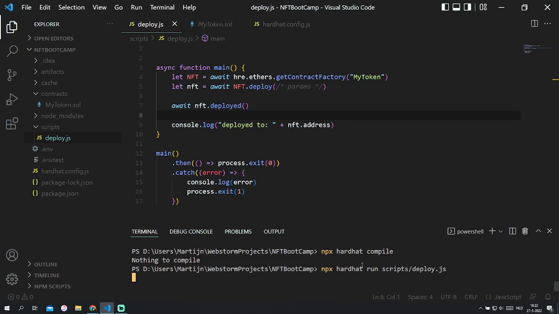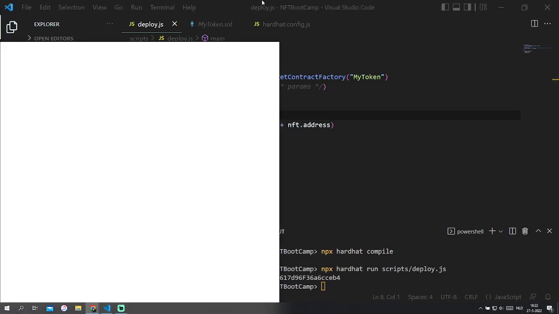Now we can just wait for it to deploy. It will take a while. Also remember that you need to have the address that you have set the private key from. It needs to be filled with the proper token to actually deploy from.